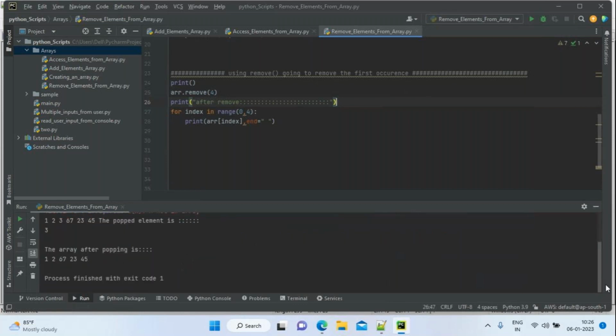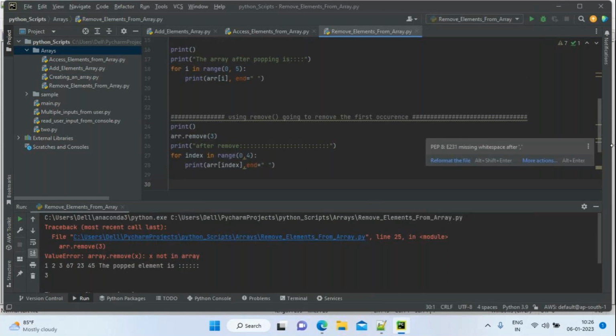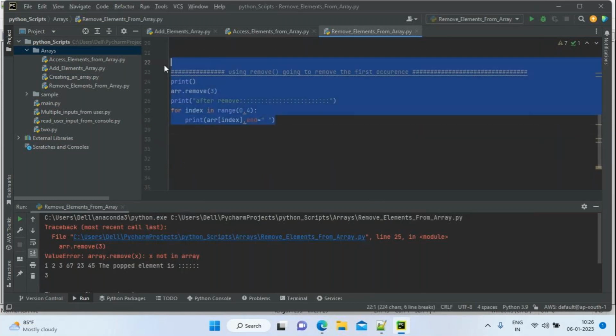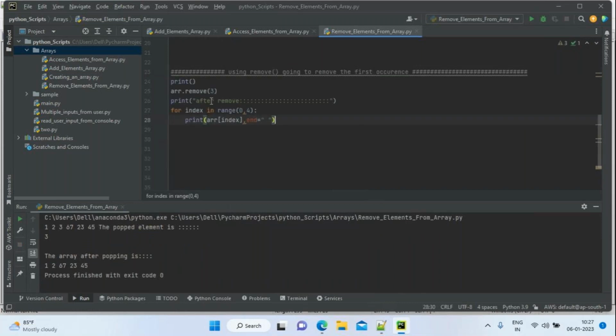Oh, it's throwing some exception. Of 3. Oh, it's throwing an exception. It's not coming to this line actually. It's throwing an error: array dot remove of x, x is not an array. I'm getting some value error. Why are you getting this value error? Array dot remove of 3. Hold on a minute. Let's see if it's working or not. Yeah, it's working fine. I'm going to remove the third element.